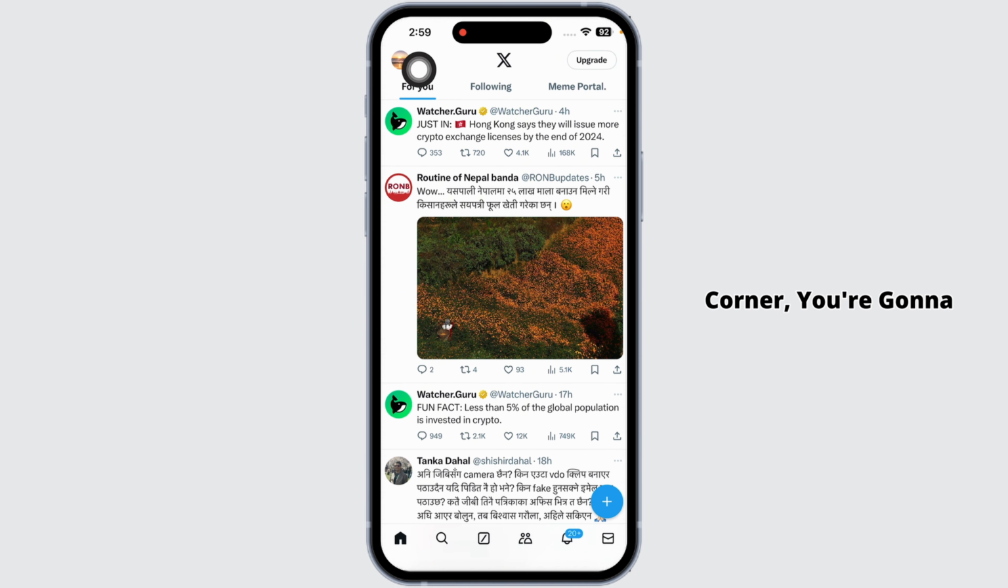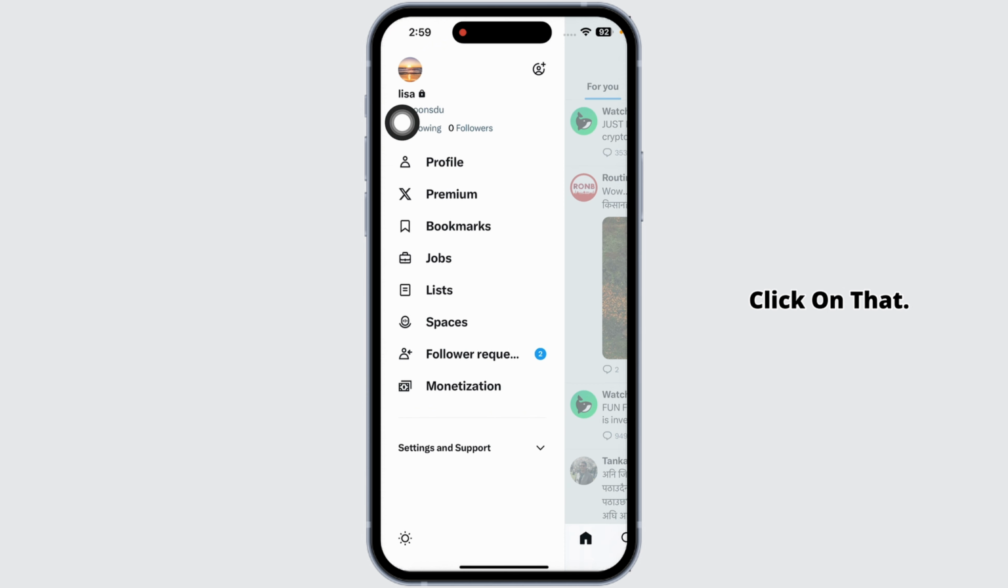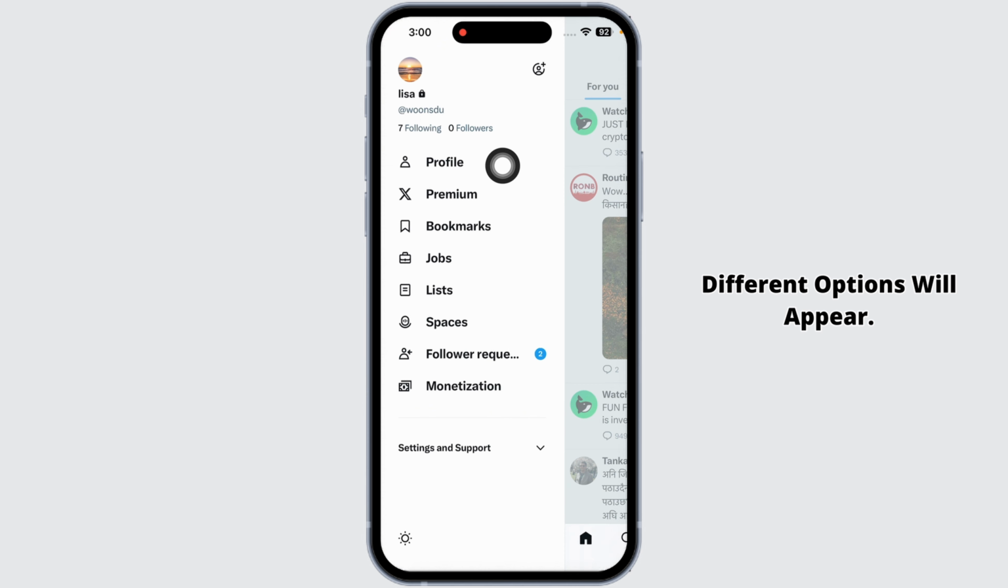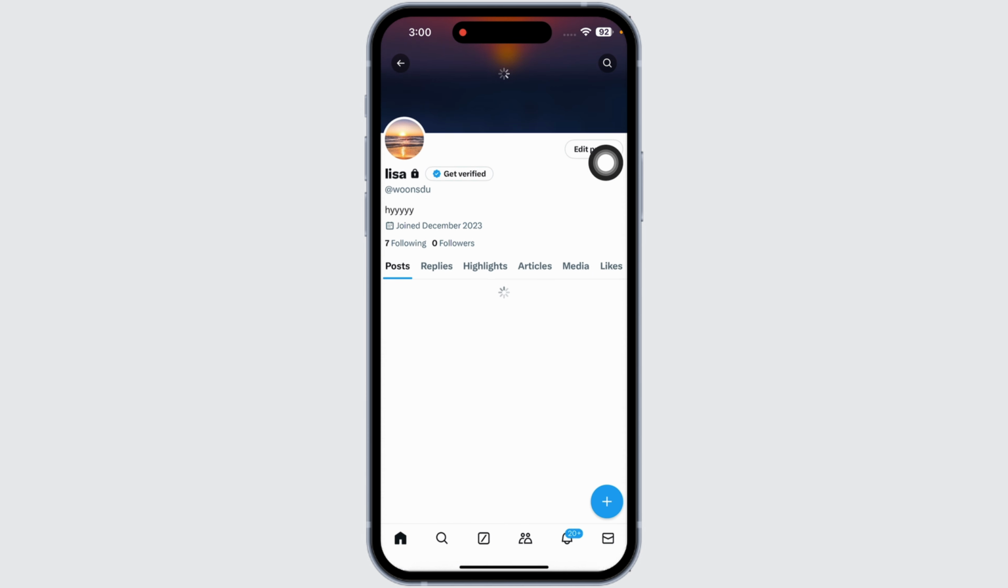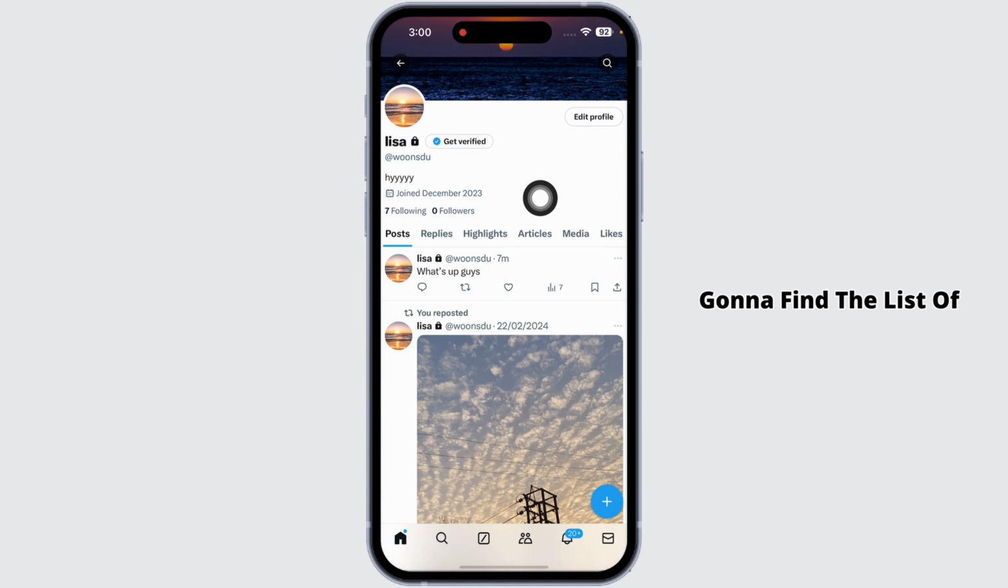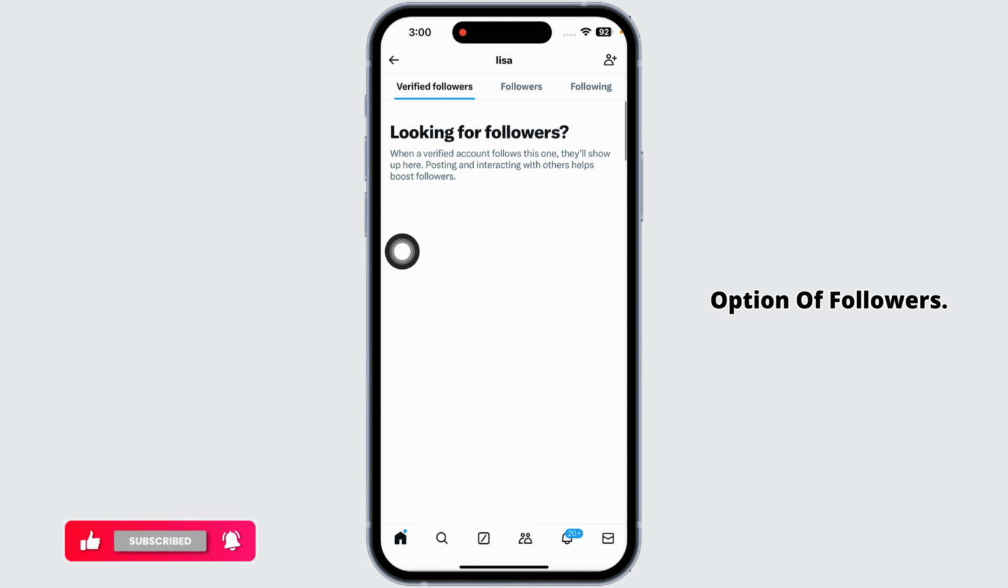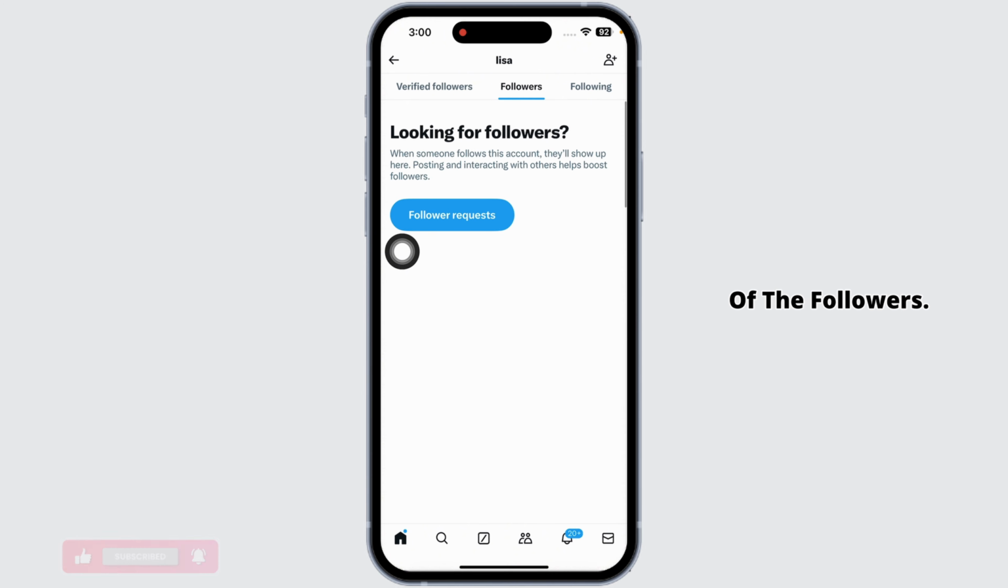Now at the top left corner, you're gonna find your profile picture. Click on that. Different options will appear. Click on the option of profile. Now on this page, you're gonna find the list of your following as well as followers. Click on the option of followers. With that, you're gonna find the list of the followers.